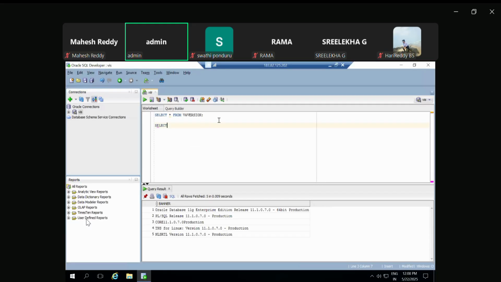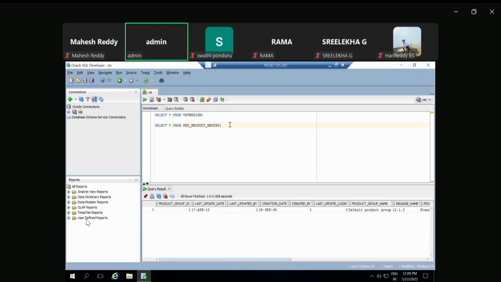Select star from FND_PRODUCT_GROUPS. Very important table for you guys. Then Ctrl+Enter. No need to select the statement here. I think most of the guys are selecting and clicking on Run Statement. Don't use that. Place the cursor anywhere in this line, but at the end give the semicolon, that's the terminator. Then Ctrl+Enter. You can use the Ctrl+Enter keys to run or execute a statement.